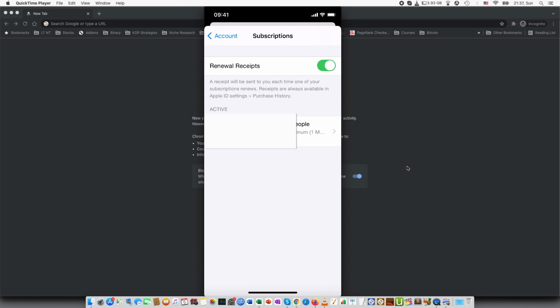You can also toggle at the very top renewal receipts. So mine is turned on. This means that I can see the receipts in my purchase history, and also I get the emails when this renews. In either case, I only have one, but you can have many different subscriptions at the same time.